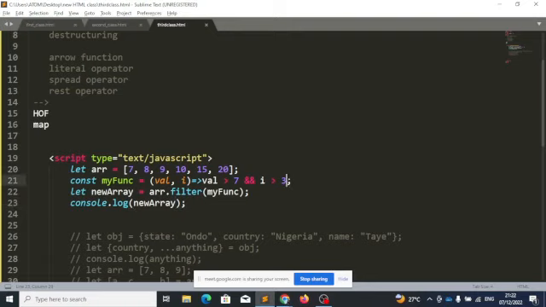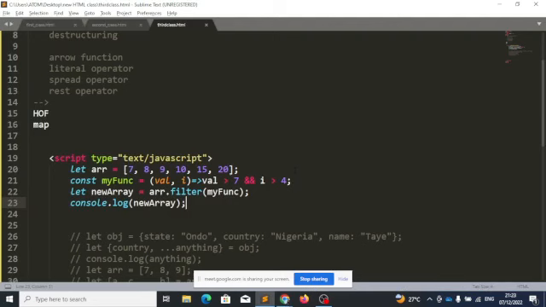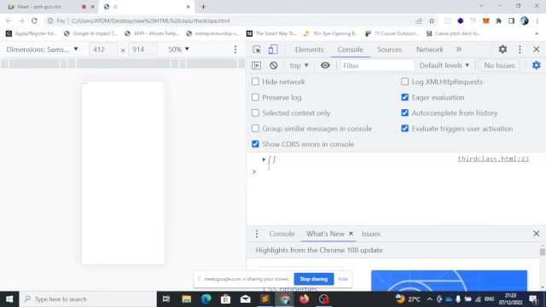But let's look at a scenario whereby only one of them meets the condition. In this case, only 20 will meet the condition. The result will just be 20 inside an array. Note, being inside an array is very, very important when you are using filter. In fact, even if nothing meets the condition, let me put this as 5. In this case, nothing meets the condition, right? So the result will be an empty array. This is very important.